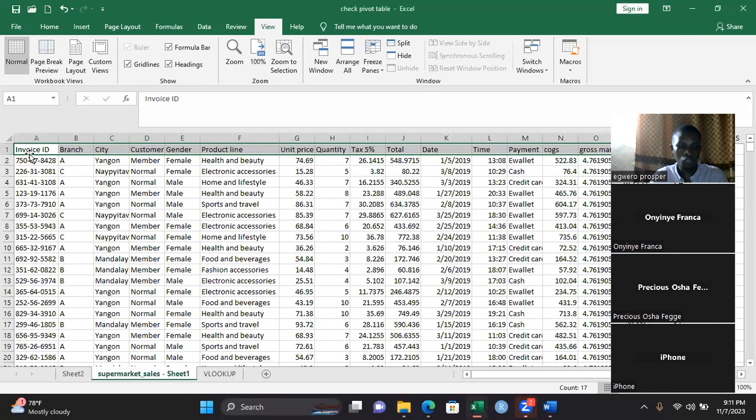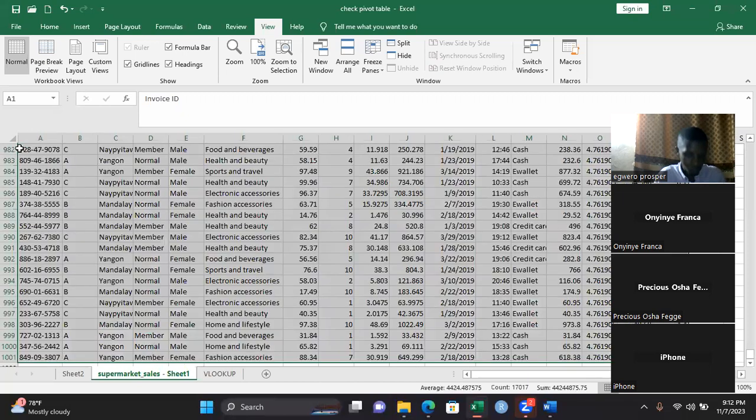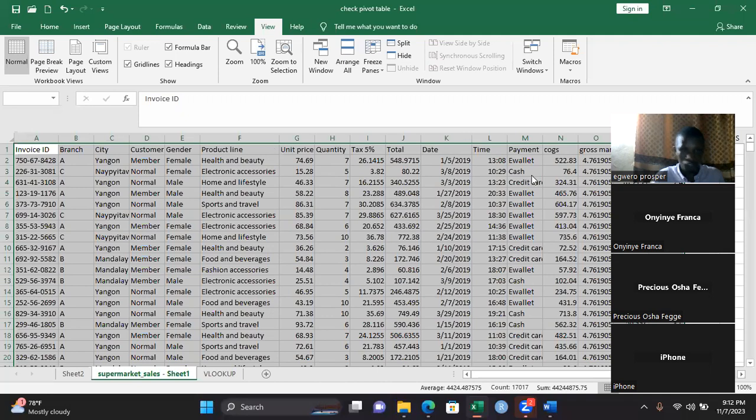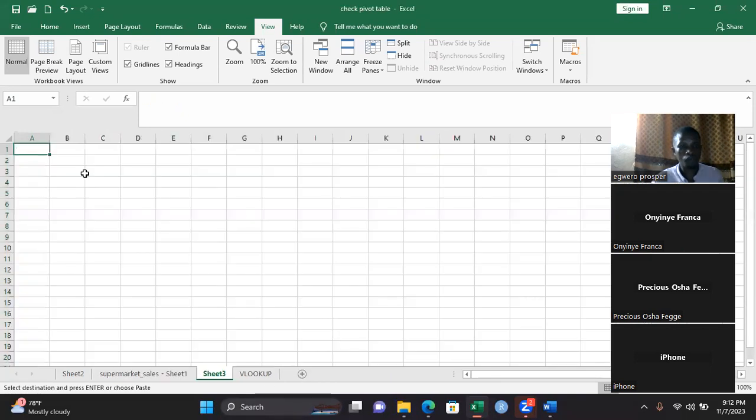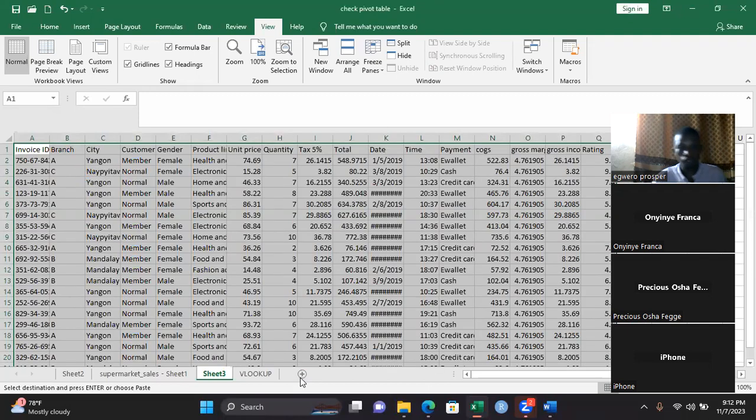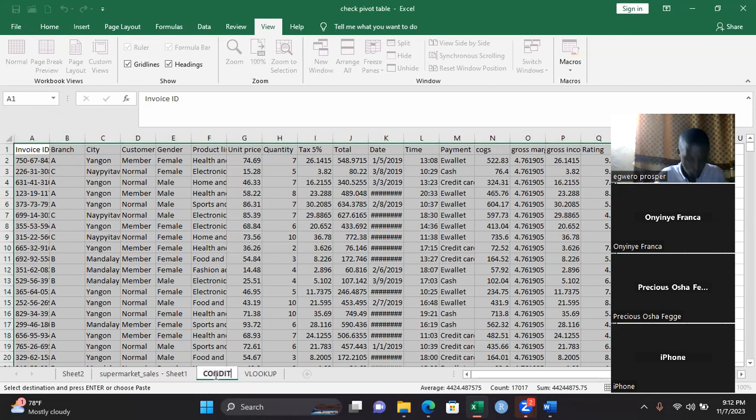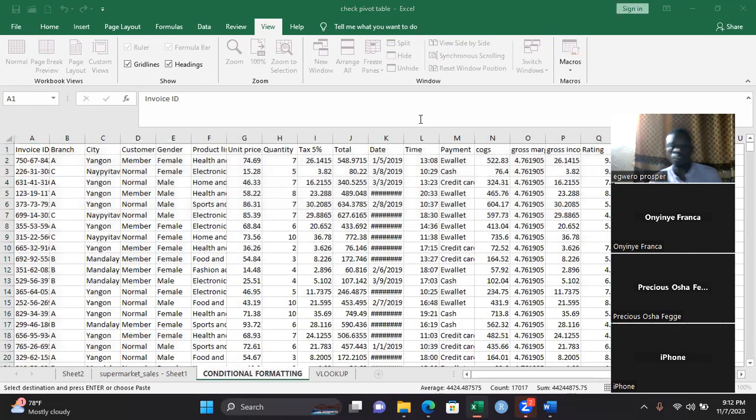So the first thing I'm going to do, let me take this data to a different sheet. Control C. Let me add another sheet and Control V. So let me name it conditional formatting. So what is conditional formatting?